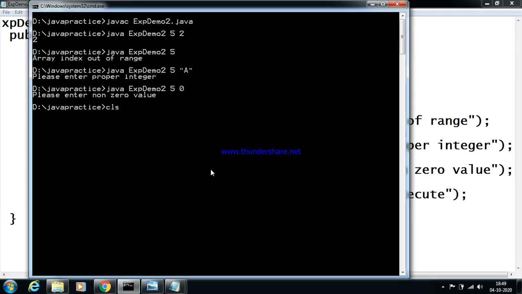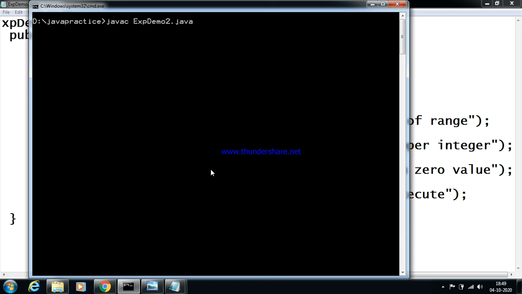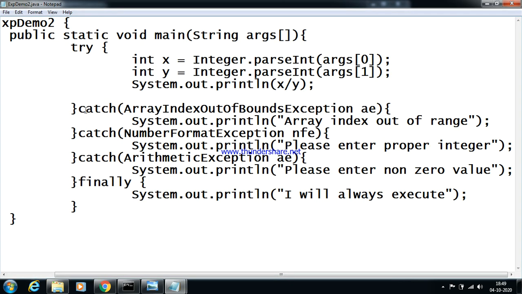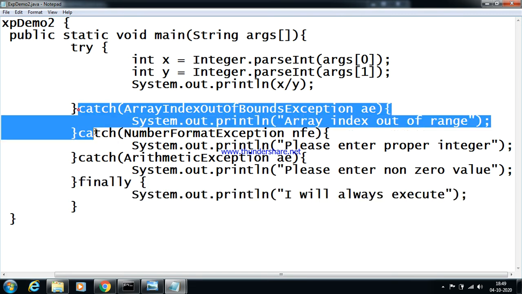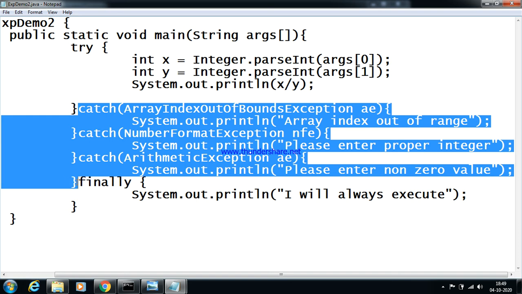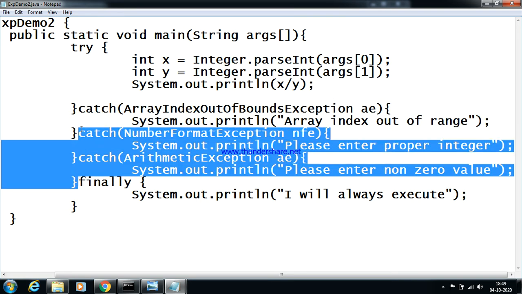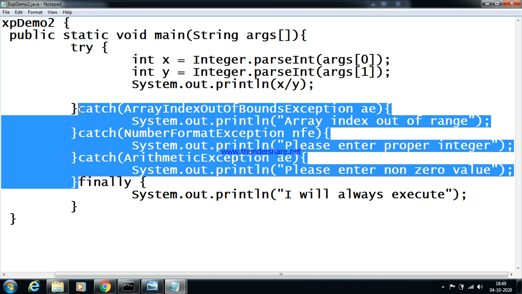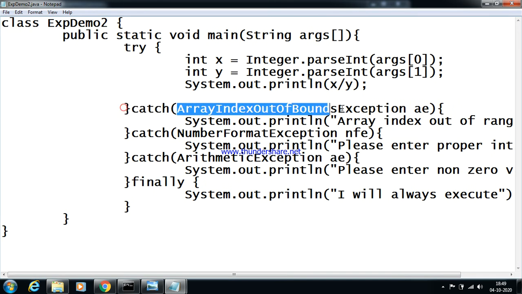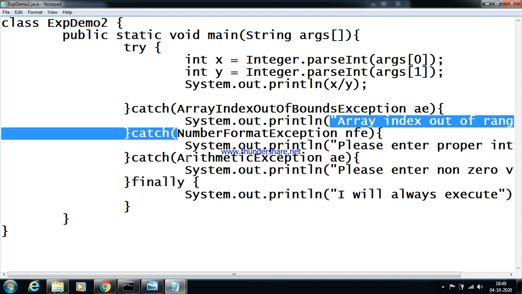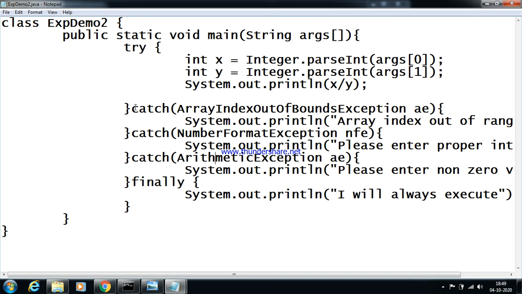So compile and run it again. ExceptionDemo2.java, and enter some value, 5 2. See, I got the output as 2 and also "I will always execute." Irrespective of any catch block, this block will surely execute. Since all these are different runtime exceptions, they can be replaced in one shot by the RuntimeException class, because this is a runtime exception, this is a runtime exception, this is a runtime exception. So all these can be replaced by a single catch block.